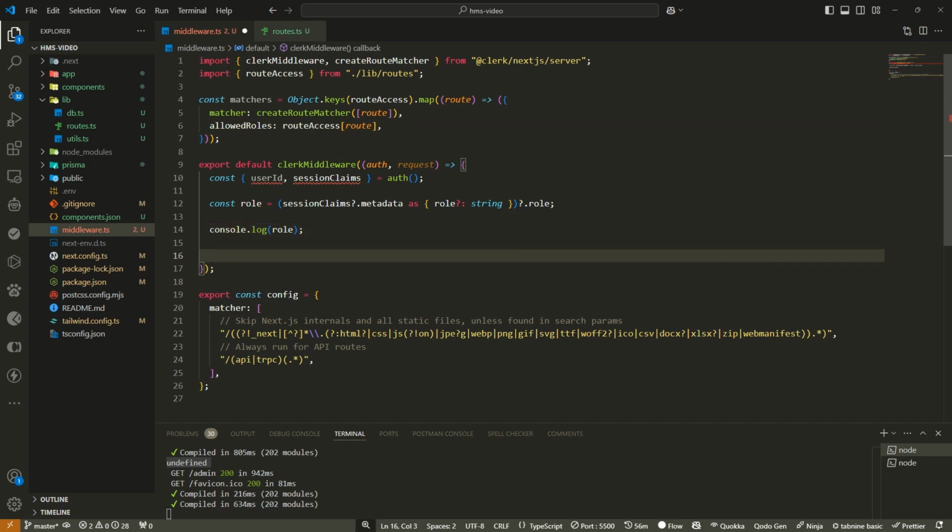Now what we can do is use forEach. For each route that we have, we'll use the matcher and also get the allowed roles. So here we're destructuring those values of the matcher.